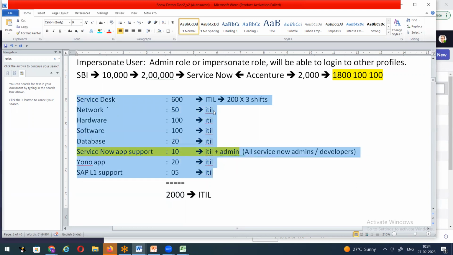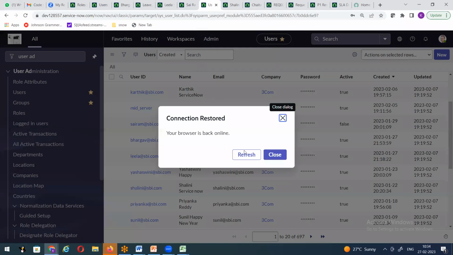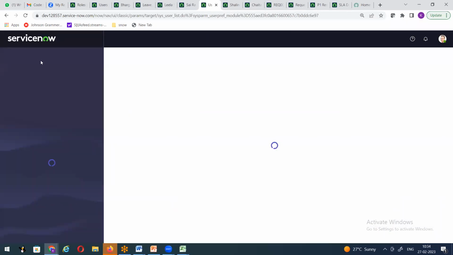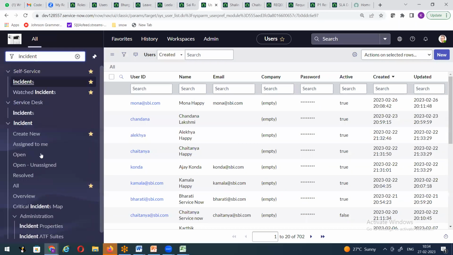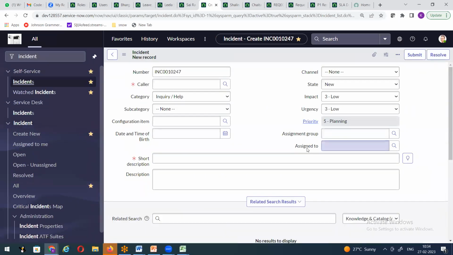We have already discussed about the ITIL role, correct? Why? Because whoever wants to be visible under the incident form's assigned to list must have the ITIL role. This we have already discussed, correct? Whoever wants to be displayed under the assigned to list must have the ITIL role. Is that correct or not?